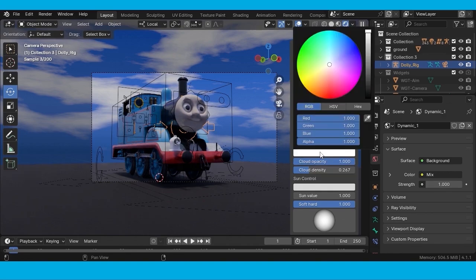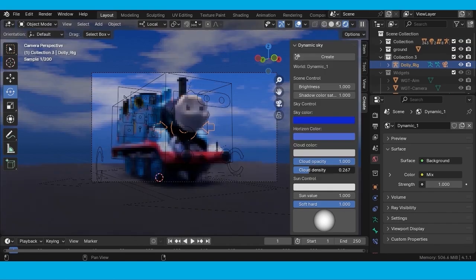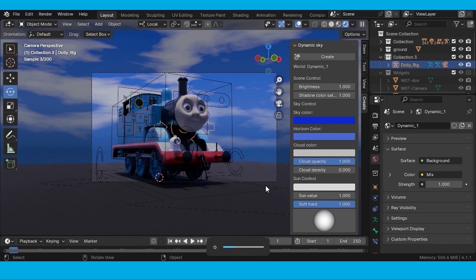Now time for the clouds. Blue, green, and red, 0.5. Then dynamic cloud details, or whatever this is, put it to 0. And you would be done, but I do got some other settings here for you.